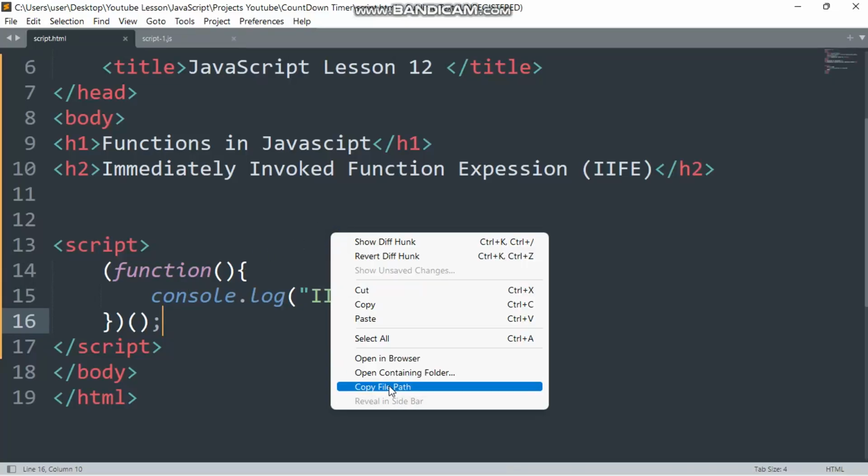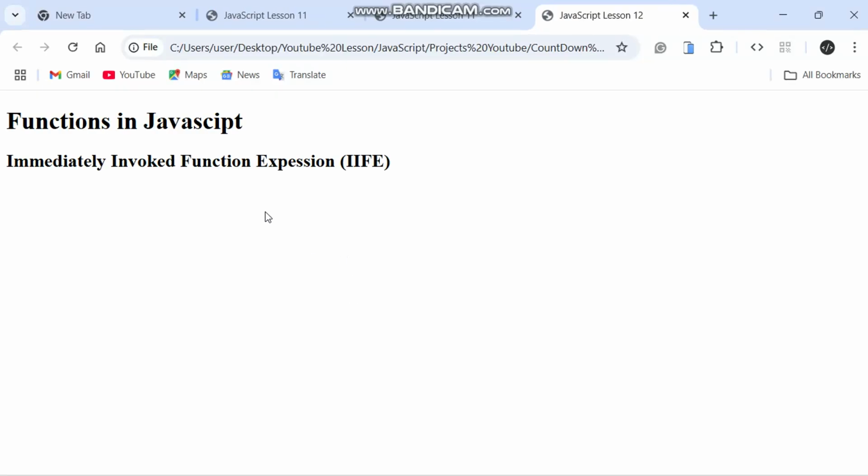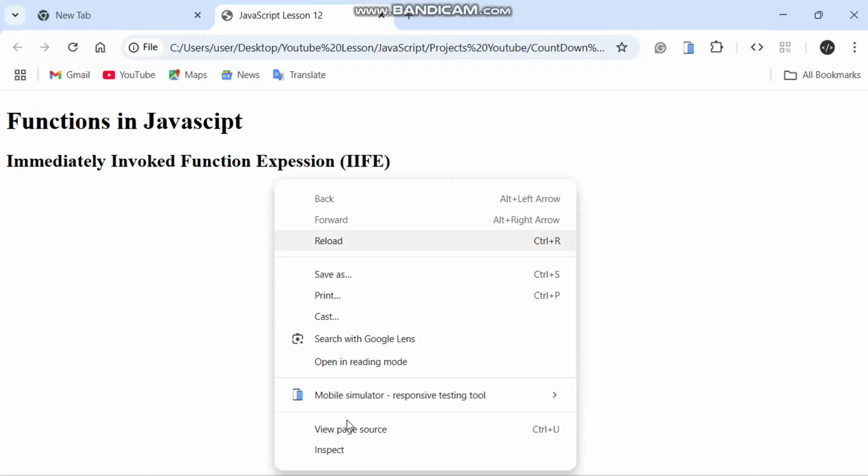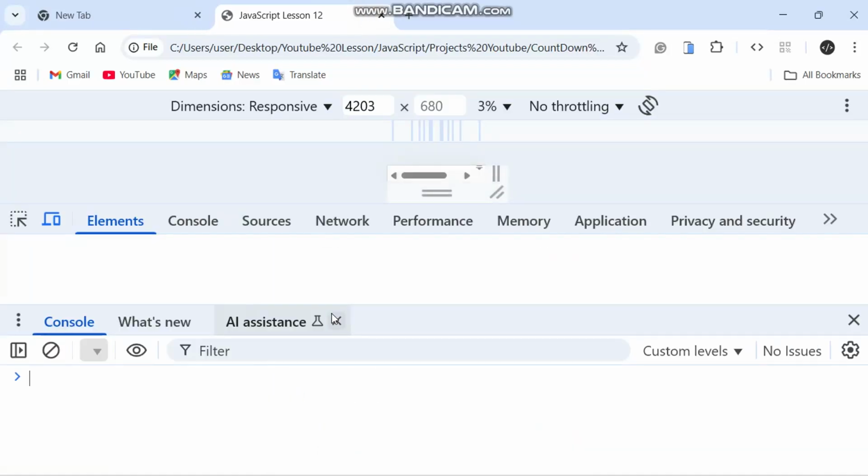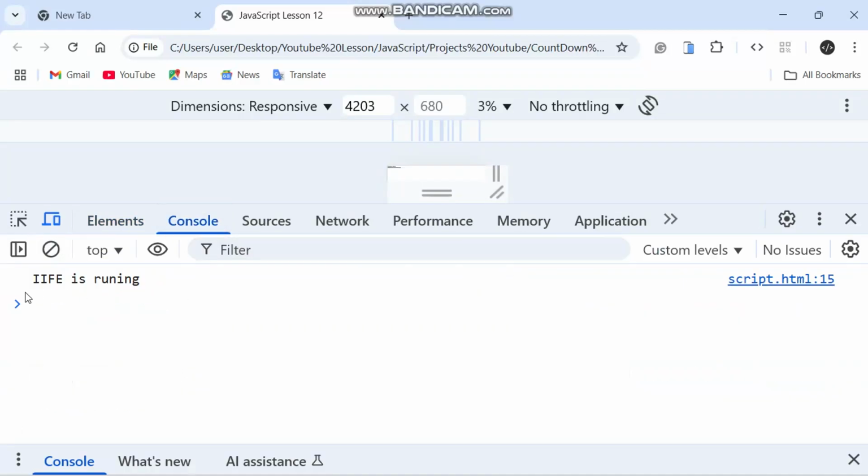Now let me open it in the browser so that we can see what I'm talking about. If I open this and inspect it, come to the console log, you see it, the IIFE is running. Our immediately invoked function expression is already running. So if you want to create a function that will trigger each time a user lands on the page, you can use such a function. It's very helpful in that manner.